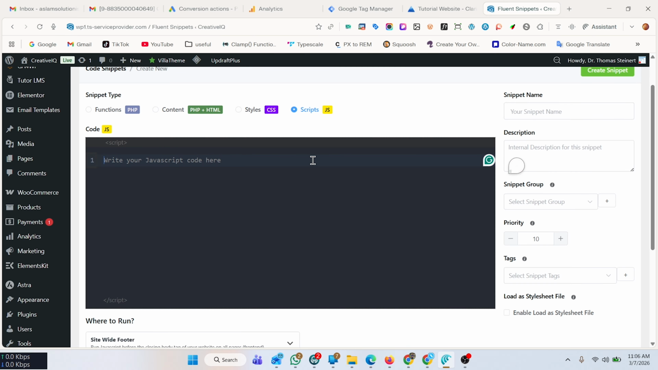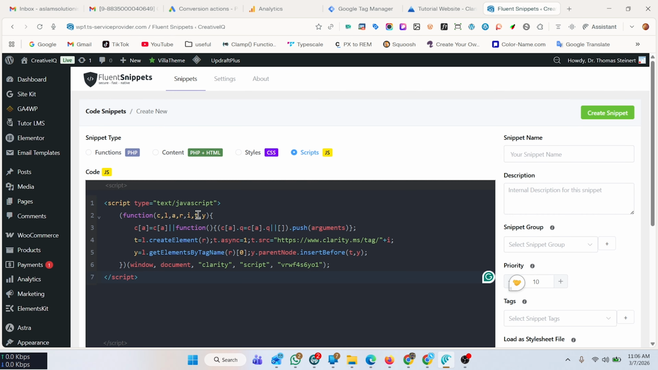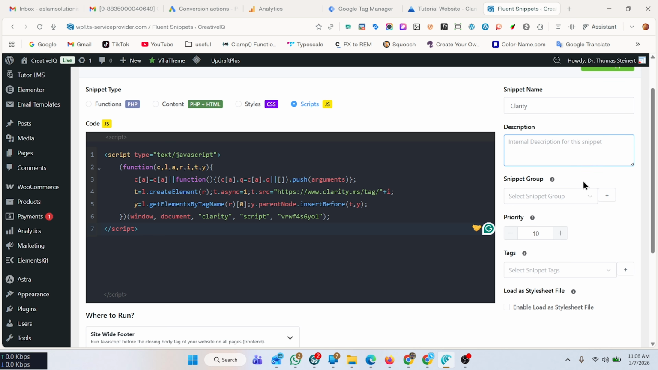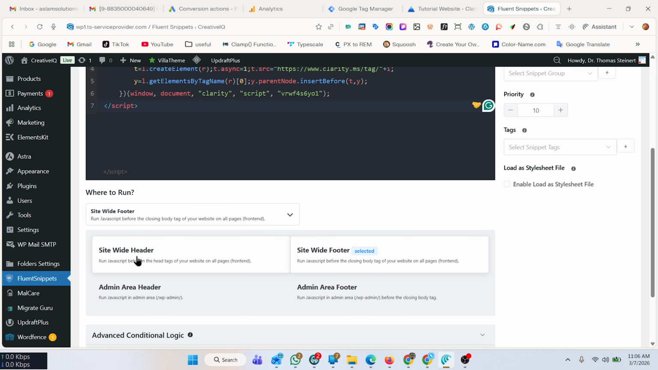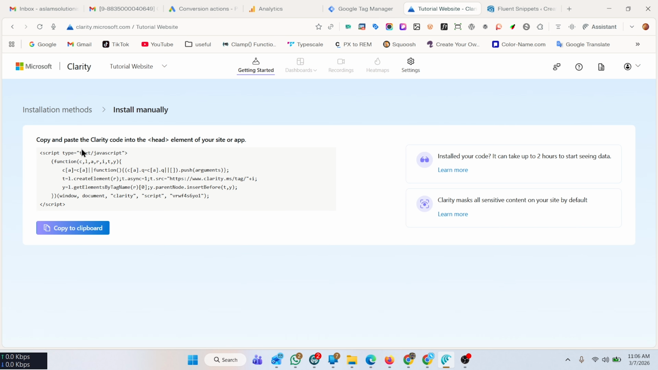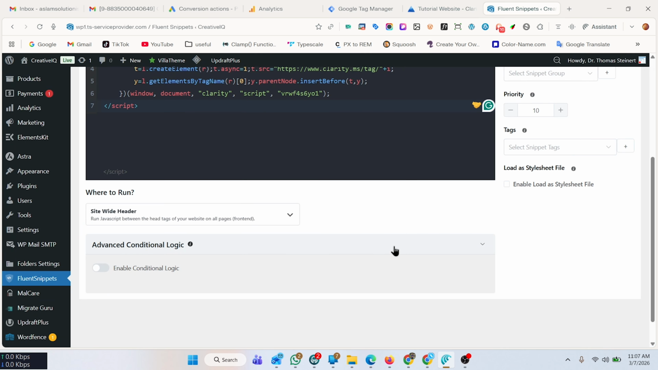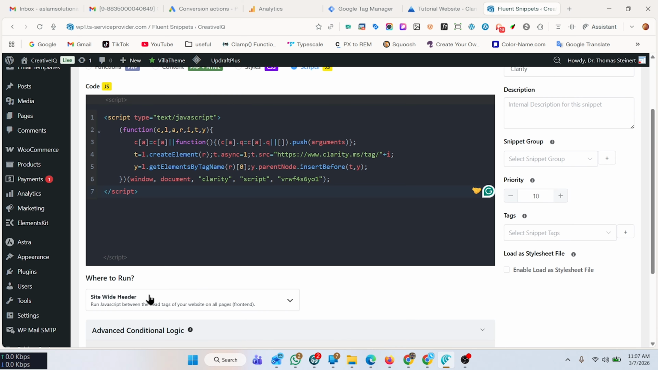In my case I am adding it as a JavaScript. As you see that it is a JavaScript snippet, so let's give it the name Clarity, and here you can also describe it. So here it says where to run. So we want to run it in the header, because here if you see in the instruction it says copy and paste the Clarity code into the head element of your site. So if you are using a code management plugin, then you will see something like this.